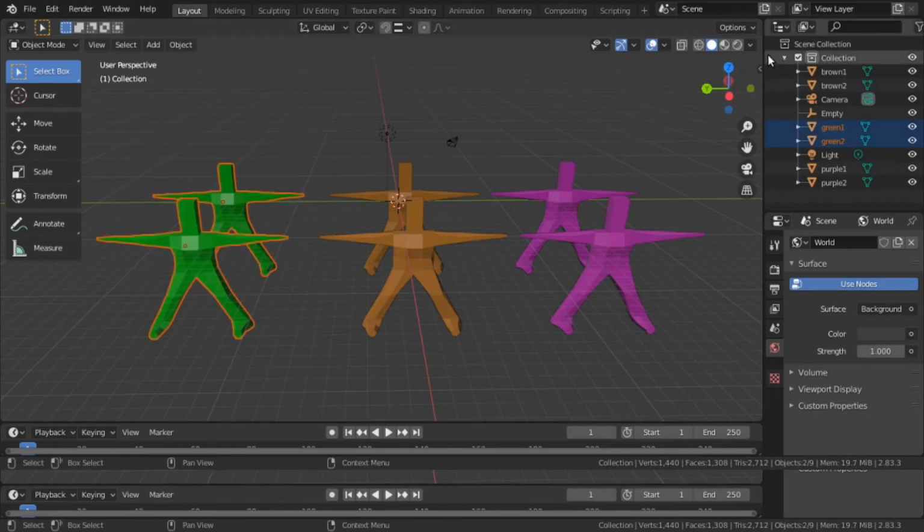Highlight all my green. I should call it... I'm going to give my layer a name first. I'm going to call this layer 1, because that's going to be important. All right, I highlight my green.